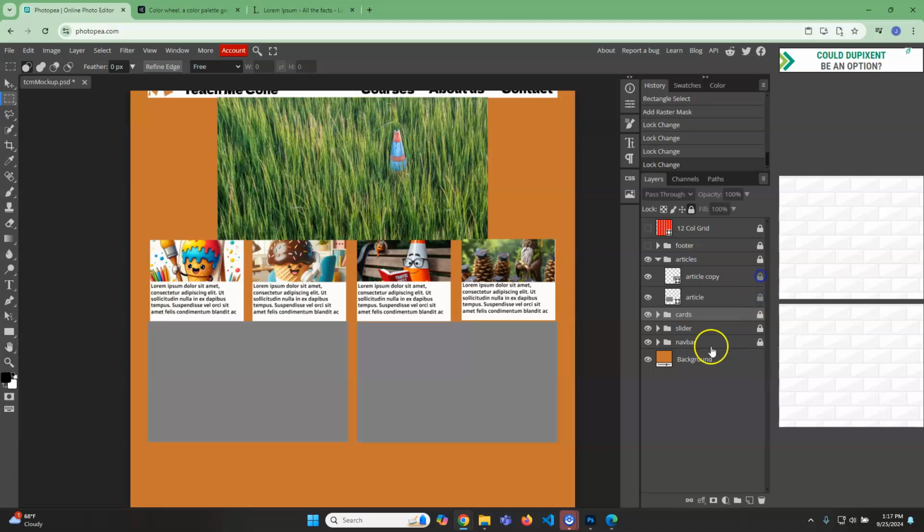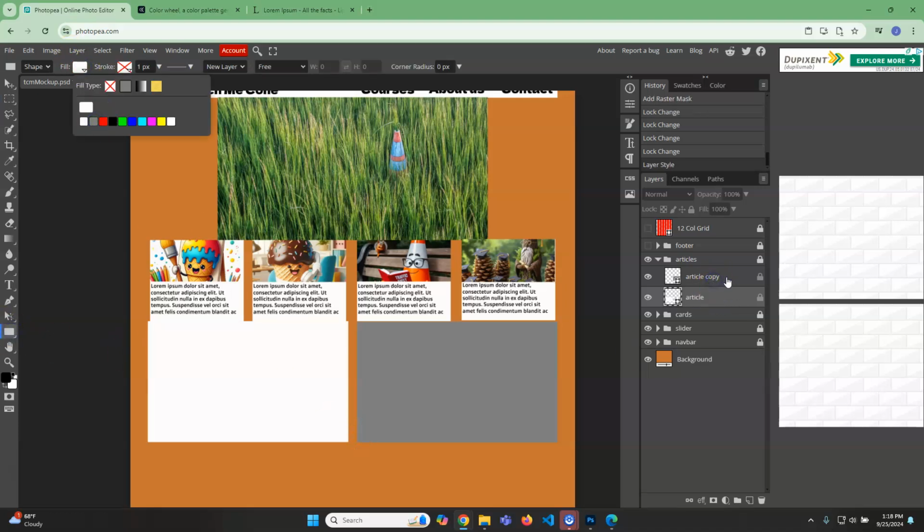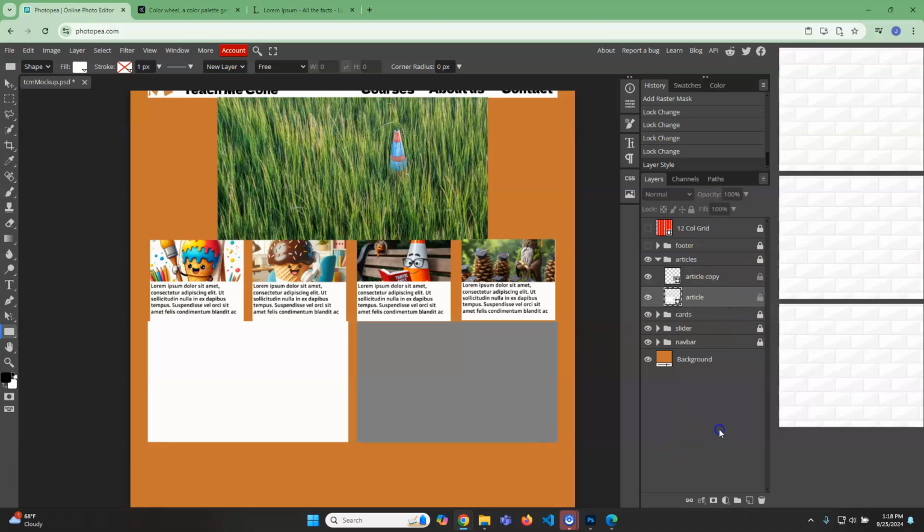So I'm going to unlock both of these, and I'm going to select this one first, and again I want to go to the rectangle tool, and I want to bring it up, and let's just make it white. Actually, you know what? Let's just do the one because we can just copy and paste it for the other side. So we'll take this one. Is that locked? Oh, because the article is locked. I'm going to unlock articles.